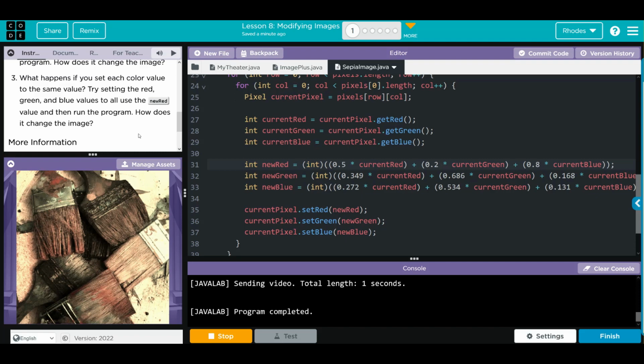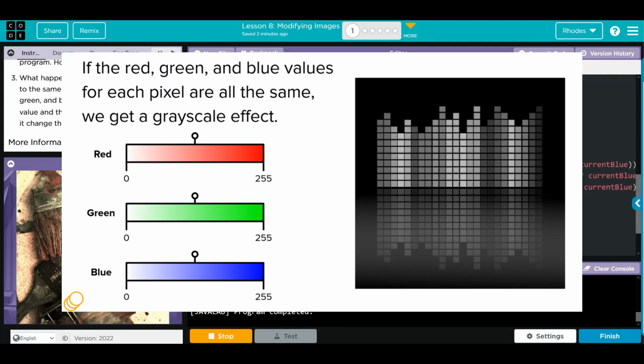Let's look at our last question here. What happens if you try to set the color value to the same value? Try setting the red, green, and blue values to use the new red value and then run the program. How does it change the image? Let's go back here and first let's get back our original values. New red was about 50%. That means if I change all of these to the new red, I'm going to be in the middle of my 0 to 255. That gives us gray.